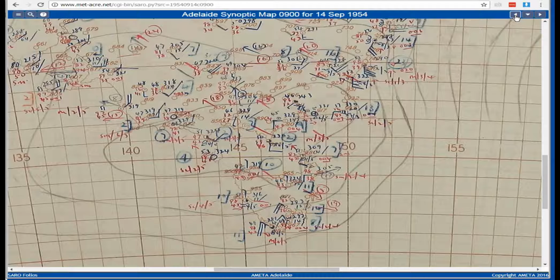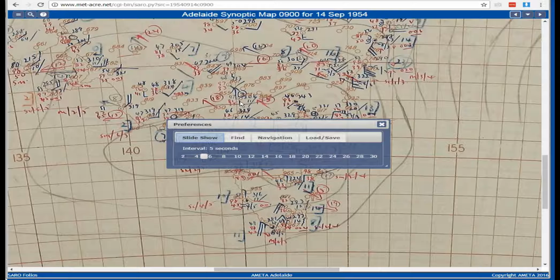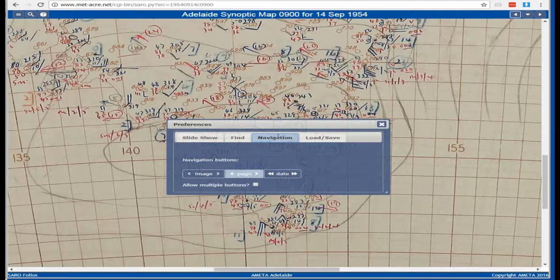What we might want to do is, instead of going through Hobart in 3-hourly periods, we might actually want to look at the Hobart 0900 map in succession. So we can change the navigation system by accessing preferences off the menu or by pressing P. And under the navigation tab, we can say that we would like to have 2 different navigation buttons. One is to go through images, image by image. I want multiple buttons because I also want to use the date button as well.